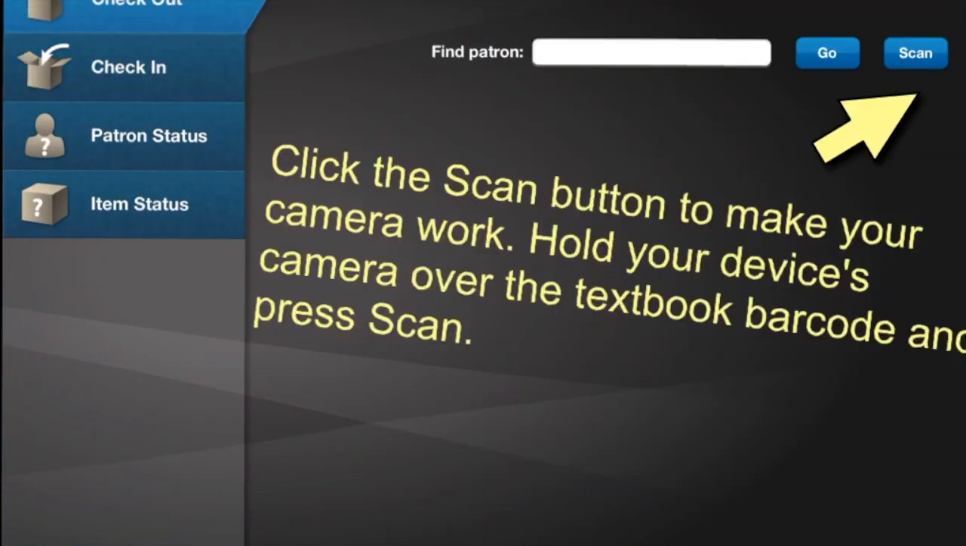To scan a textbook into the Follett Destiny app, all you need to do is click on the scan button over here and hold the device's camera over the barcode on the textbook, and then press the scan button again. When you hold the device camera over the barcode, it will gradually come into focus and register in the Follett Destiny app.